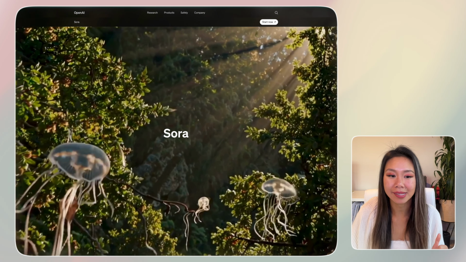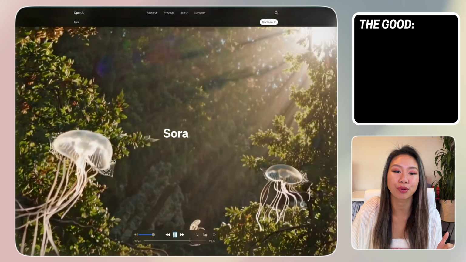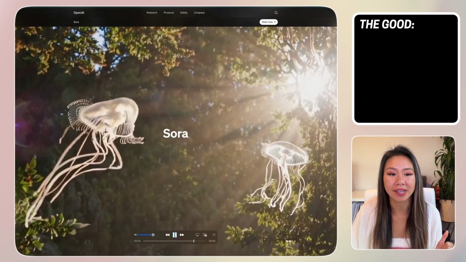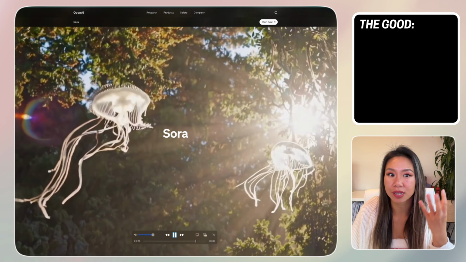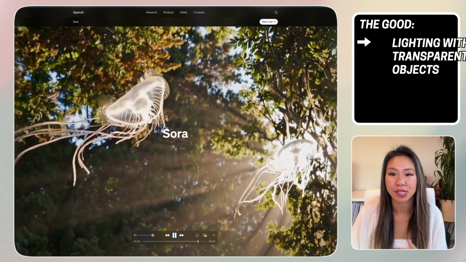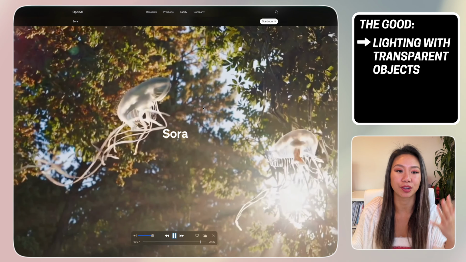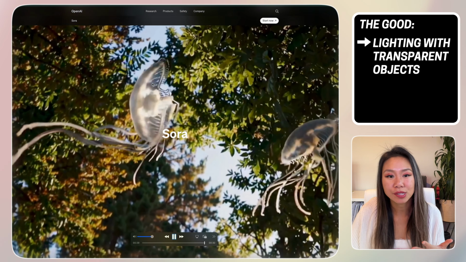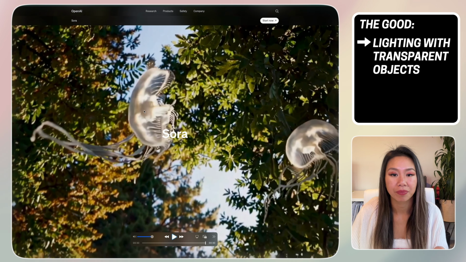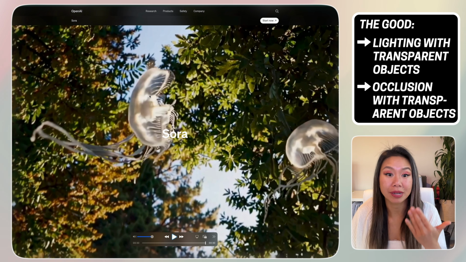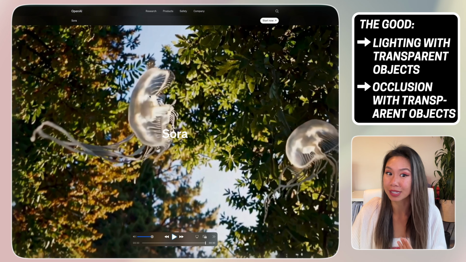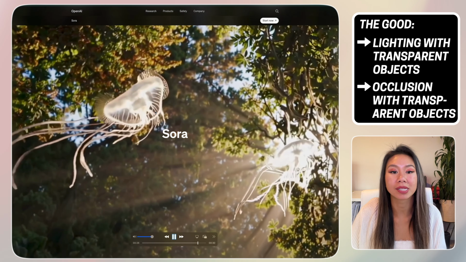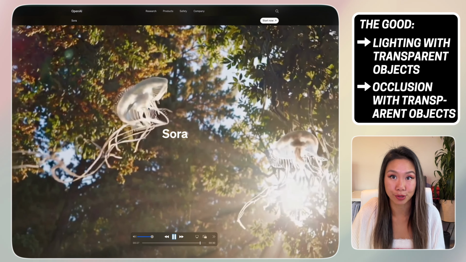All right, next example with jellyfish floating through the forest as the light is shining on them, and this affects the glimmer of the translucency of the jellyfish. So the scene and the object, they're interplaying, they're interconnected. This is great to see. And also, as the jellyfish is translucent, you can see the background of the trees make an appearance through the translucency as well. So SORA is not only understanding occlusion, but it's understanding the blending of such occlusion as well.